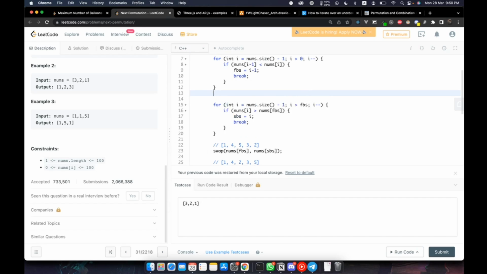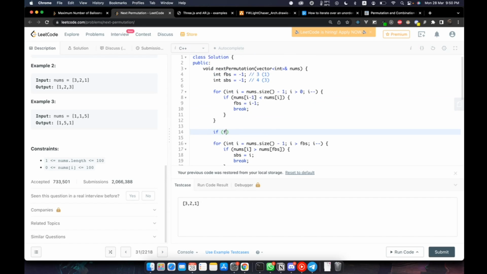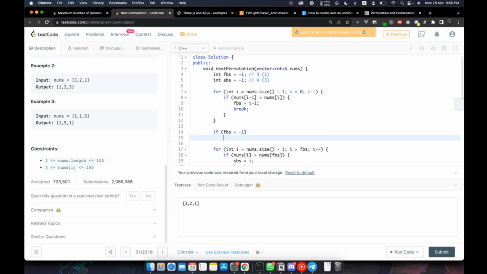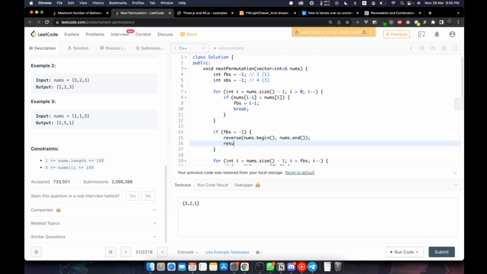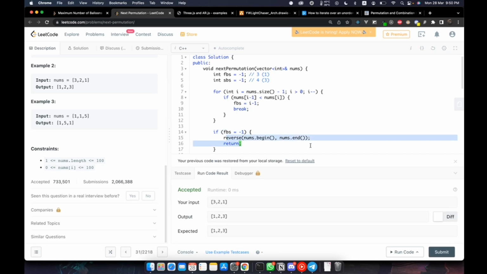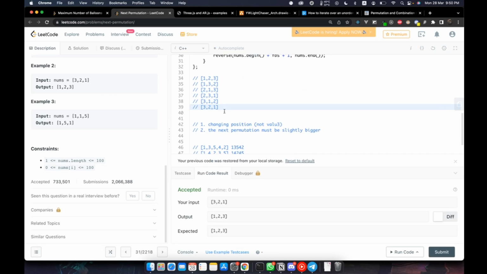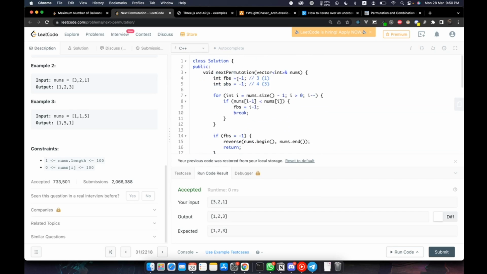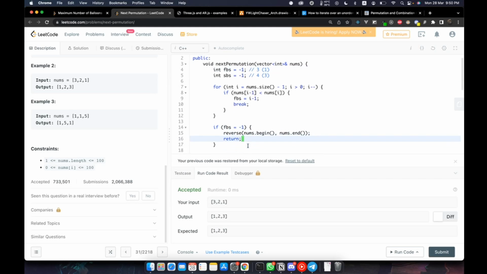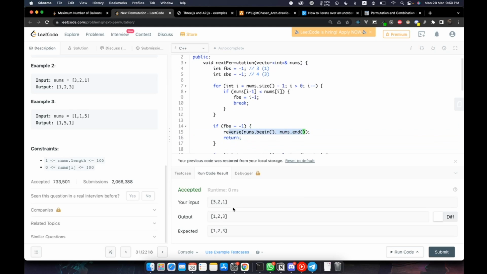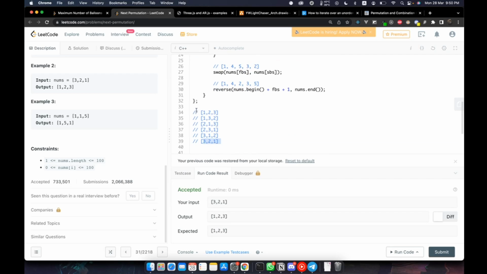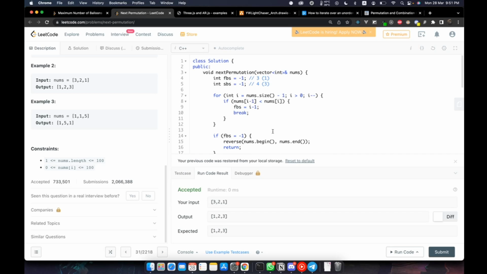So what we have to do is, if we weren't able to find a black sheep, let's say if FBS equals -1, I would just reverse the whole array, from nums start to nums end, and then return. I can't find the first black sheep, so I know it's always like 3, 2, 1. That's why I initialized it to -1, so I can check for this condition. In this special case, I reverse the whole array, because when it's the largest, the next permutation is always the first one. So that's how this algorithm works.